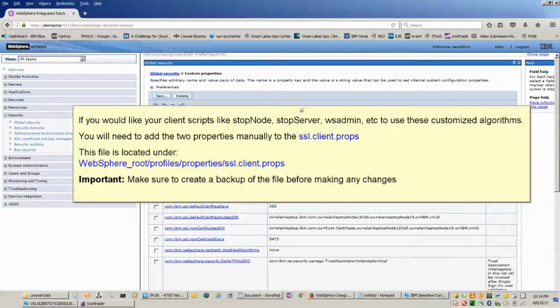If you would like your client scripts, like stopNode, stopServer, wsadmin, etc., to use these customized algorithms, you will need to add the two properties manually to the ssl.client.props file. This file is located under WebSphere root, profiles, properties, ssl.client.props. Important, make sure to create a backup of the file before making any changes.